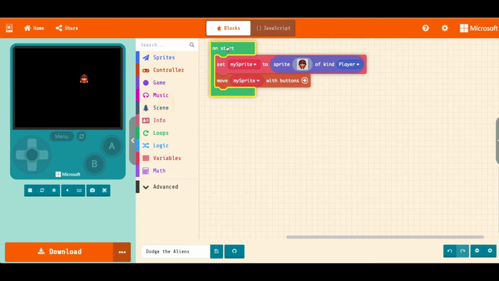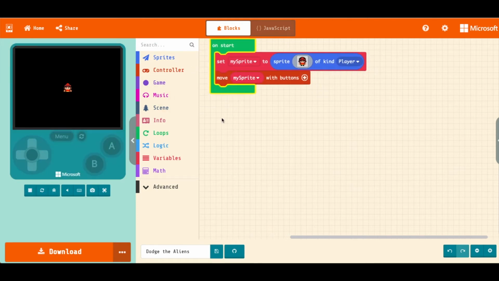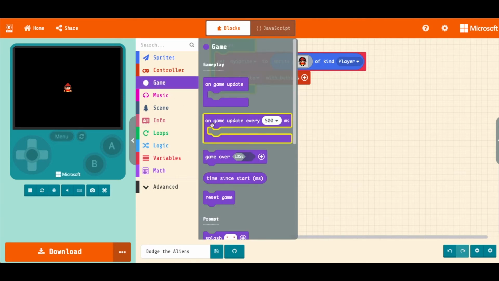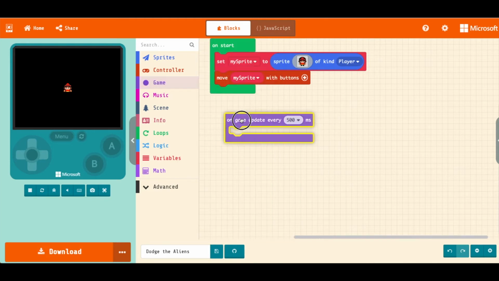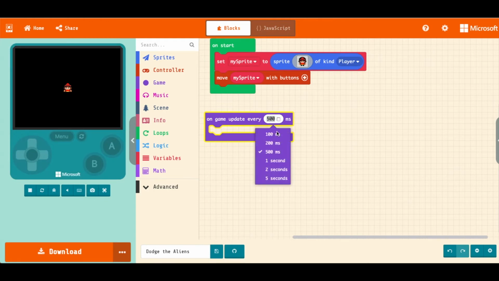It would probably be a better game if there was some enemies to speak of. In order to generate enemies at a regular interval, we're going to use the game drawer and pull out on-game update every 500 milliseconds. The on-start block only runs once at the very beginning of the game, and it sets up our character. The on-game update block, however, whatever we put in here, will happen every 500 milliseconds, every second, or whatever value we want to type in there. Let's start with 600 milliseconds.